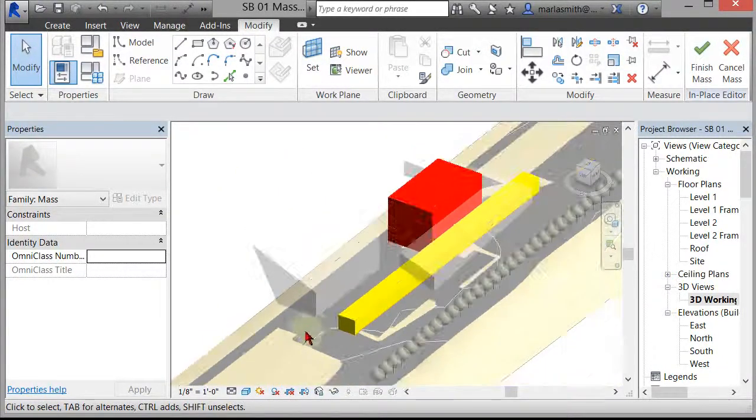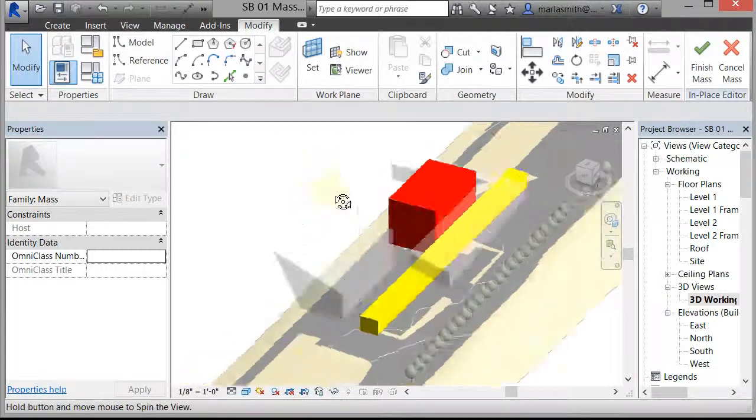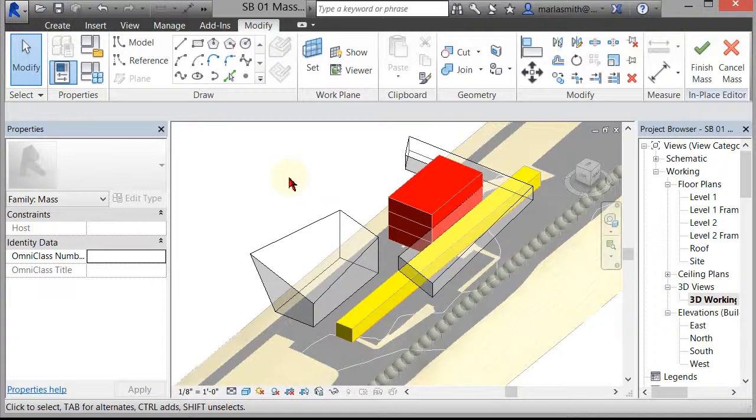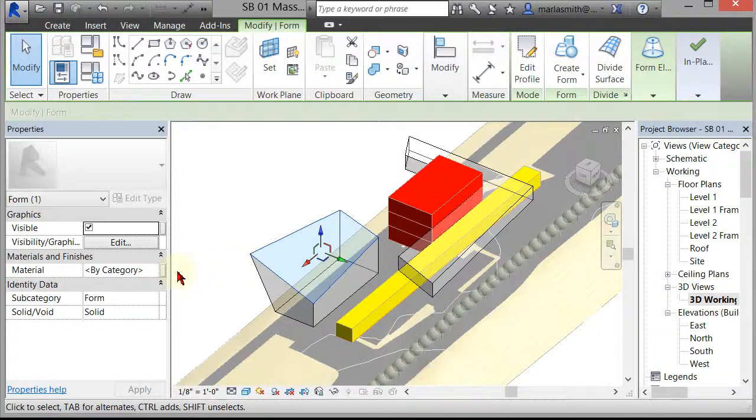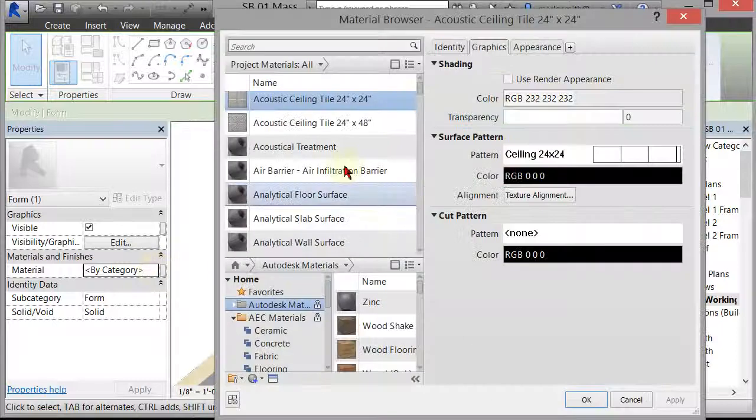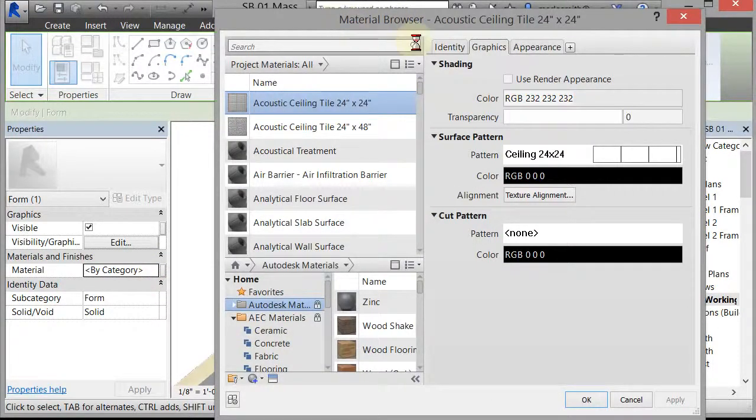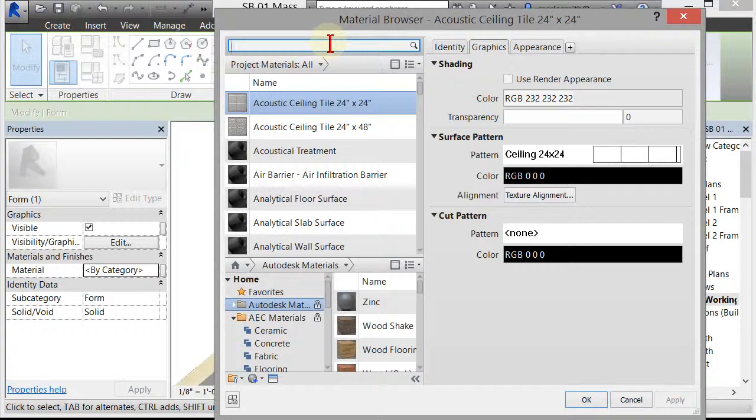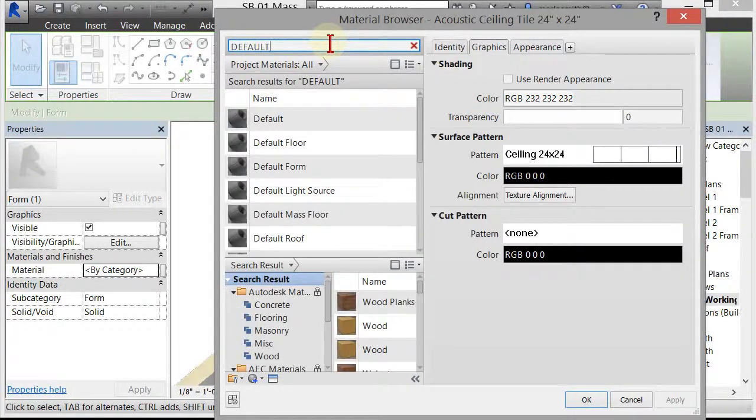Okay. Let's go ahead, and it's kind of hard to see these. Revit creates masses by default with transparency, which is kind of nice in some ways, but sometimes hard to see. So I'm just going to select this object, and I'm going to go to the material here and click on the right side of that box, and it's going to open up my material browser, and I'm going to go ahead and create a new material. So up here in the search, I'm going to type default, and it's going to show me all of the default options in the material browser that are available to me.